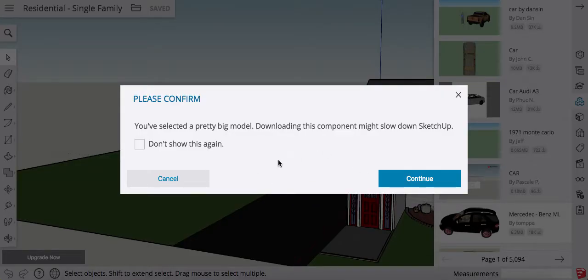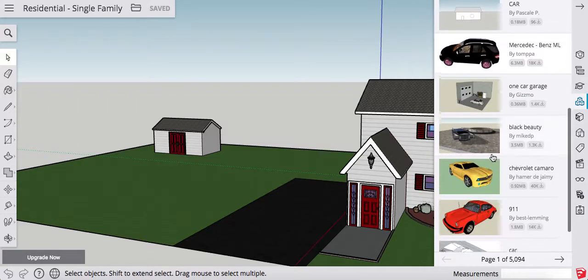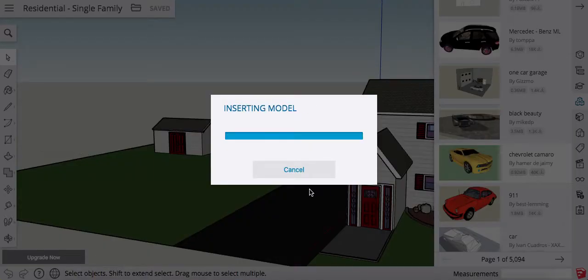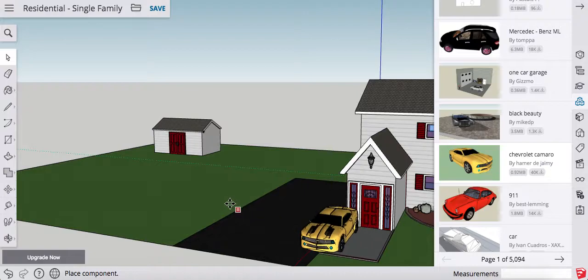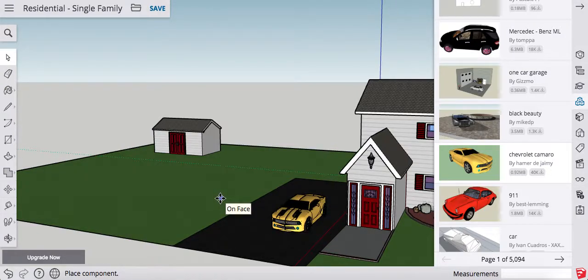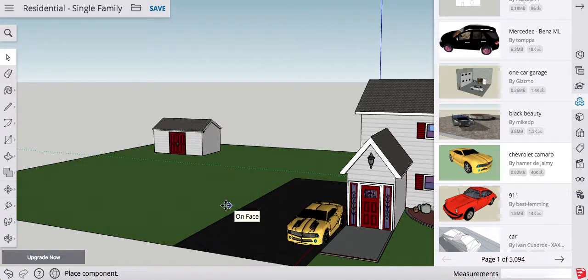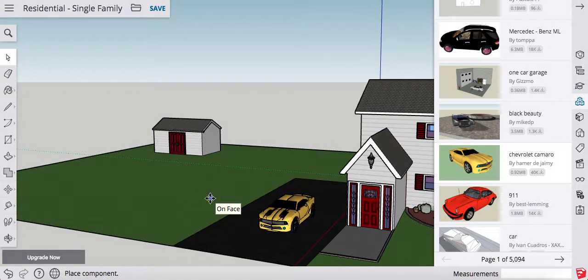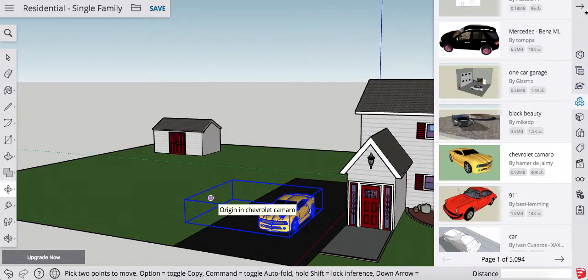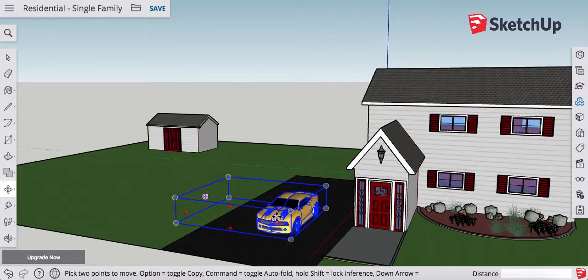If it comes up with this and it says you've selected a pretty big model, downloading this component might slow down SketchUp, cancel it. It's going to make your computer lag out a lot. It just means it has all these extra details that you don't actually need. So once I click on it to download it, it's going to float around. The move tool is already selected for it, and you have to just kind of play around with getting it in the right spot. So if you end up with this little blue dot and it pops up with the box saying on face, it means that your model is for the most part sitting where it should be. So I'm going to click to finish just to place it.